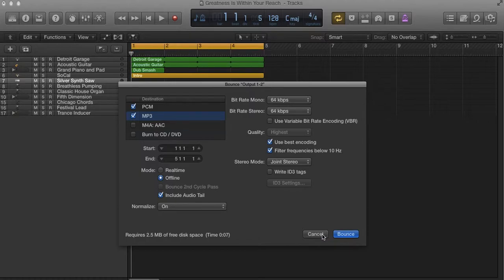And I'm not going to do it because I don't want to save it to my desktop. I've got way too much stuff on there. But that's what you do. You just bounce it, and then you're good. You'll see an MP3 and a WAV just sitting there for you on your desktop.